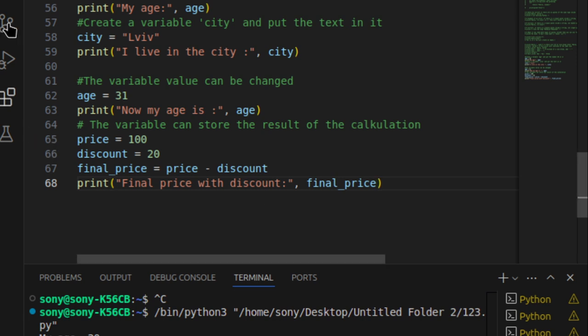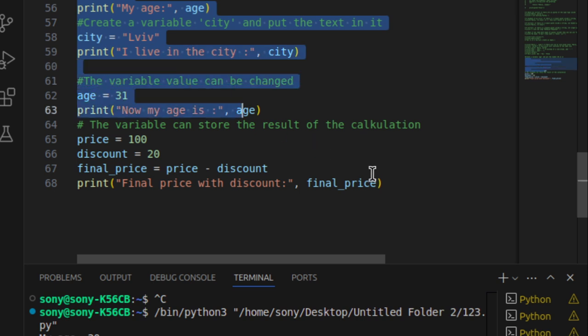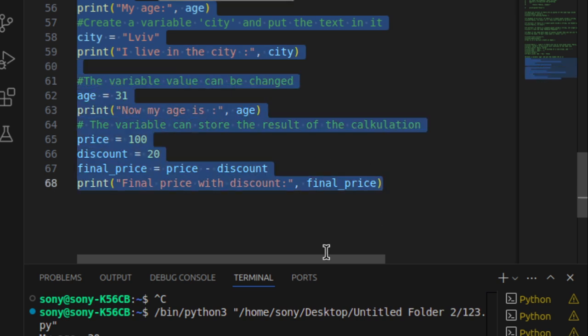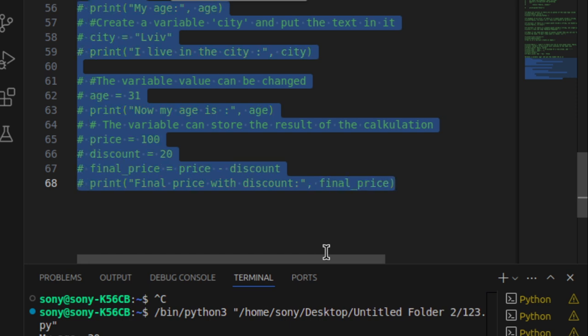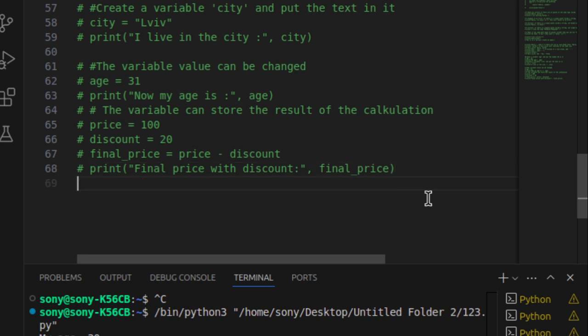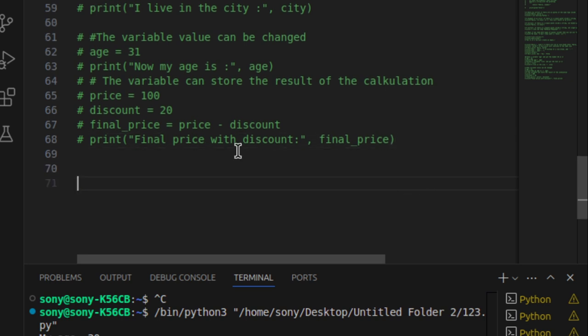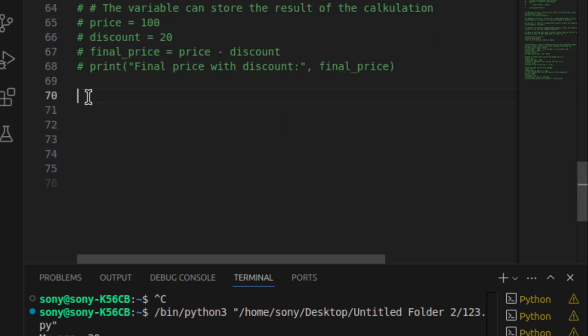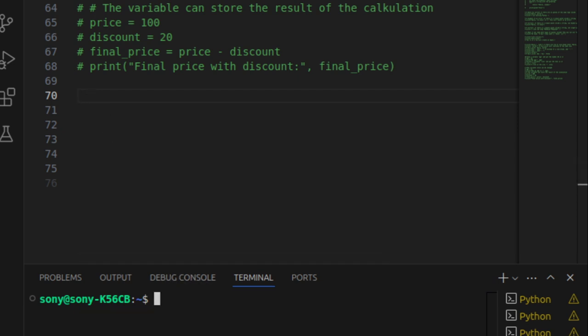The most basic types to start with are integers, int, whole numbers without a decimal part, such as 10, -5, 0. Floating point numbers, float, numbers with a decimal part, such as 3.14, -0.5, 10.0. Strings, str, sequences of characters, text, must be enclosed in quotes, double or single. Booleans, bool, can only be True or False.